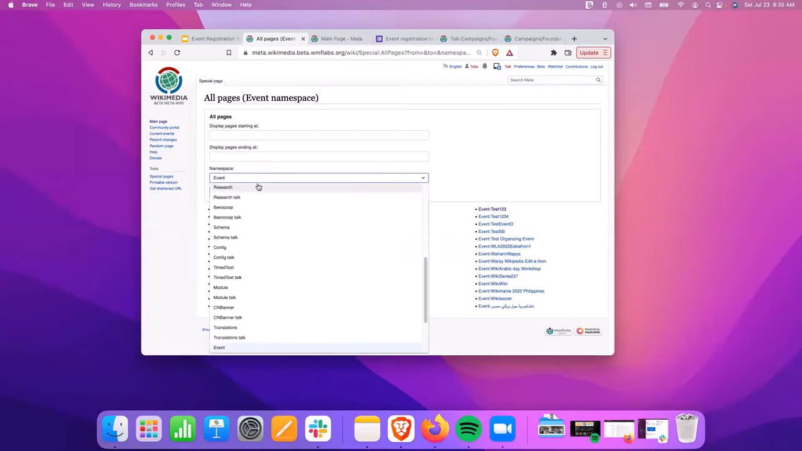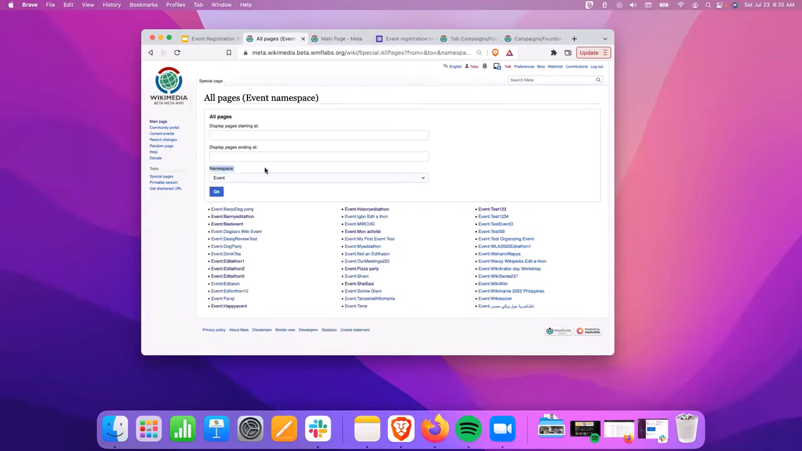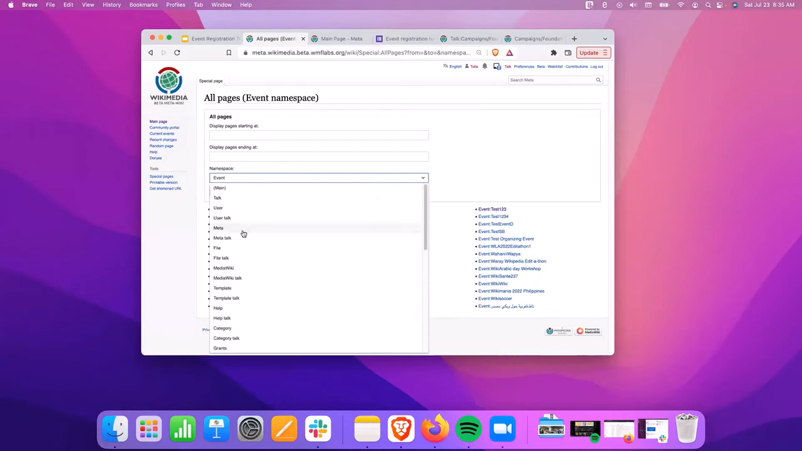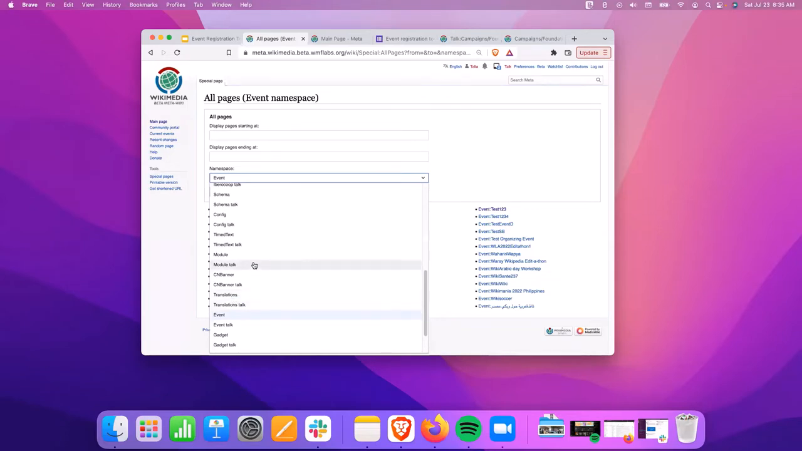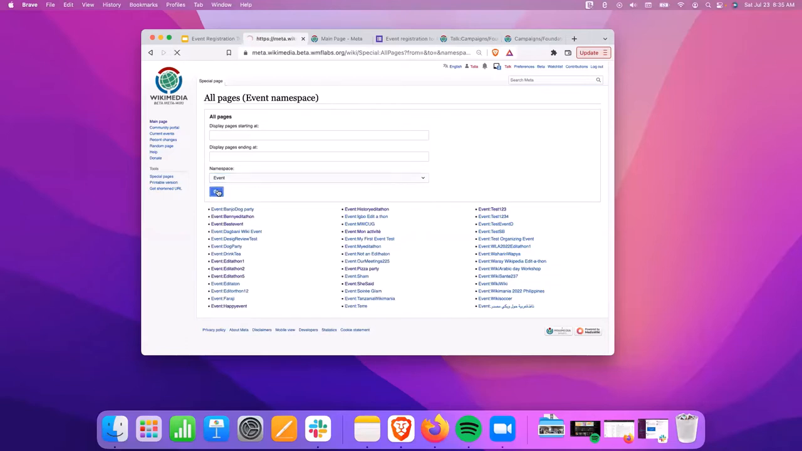So what I do is I look, see where it says here namespace. We're searching by namespace. There's all these different namespaces. For me, I scroll down. Unfortunately, it doesn't look to be in alphabetical order, but under translations talk, there's event. I go here and I'll share this link as well for people who want to go directly to the link. And these are all the events that have been created so far. Maybe some of you see the event that you created here.